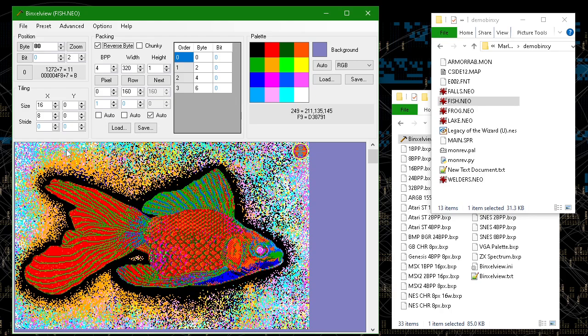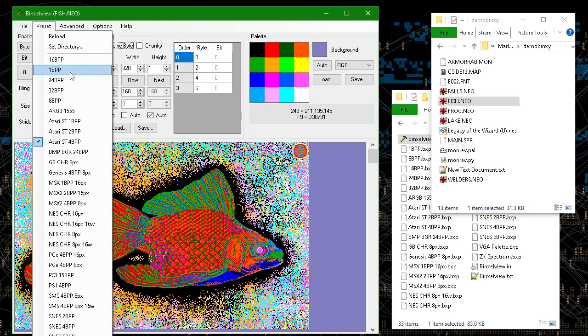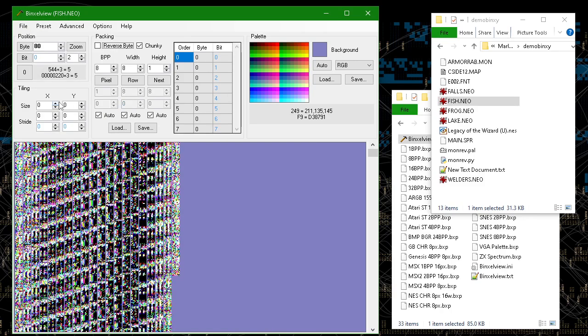So usually when you have a known platform, you can try one of these presets, play around with it, and adjust the width to see what you get. And that can be a quick way to find a lot of these things. When it's a custom format, there's a bit of work to do figuring it out. But yeah, let's go back to 8 bits per pixel.